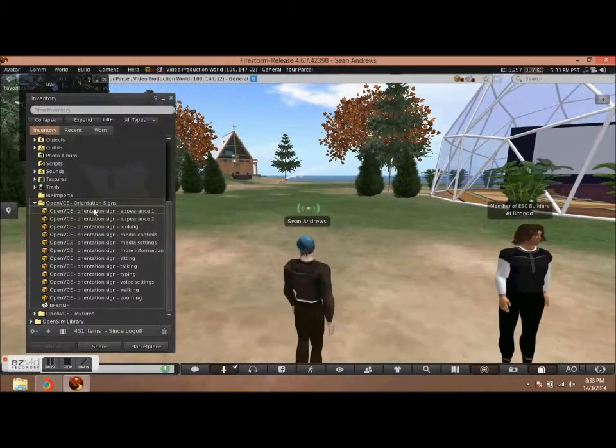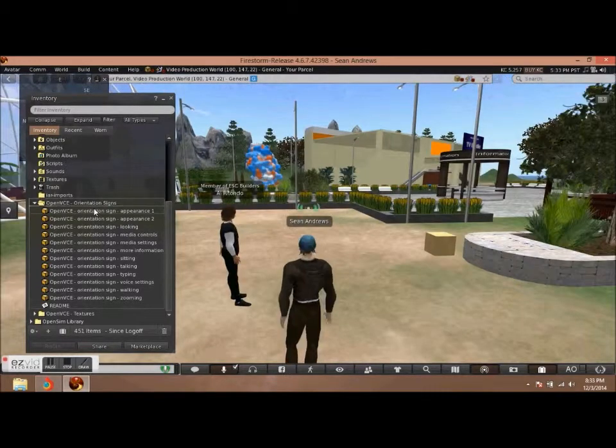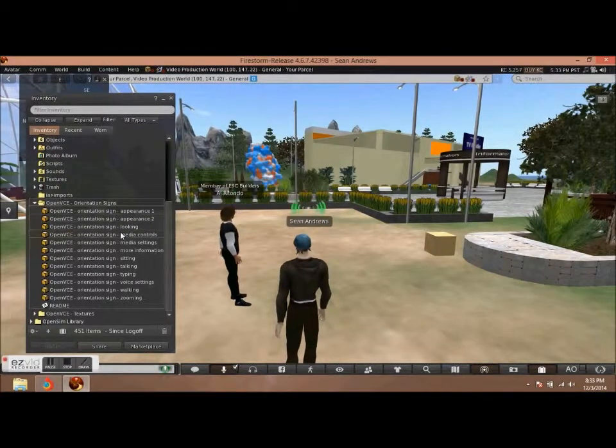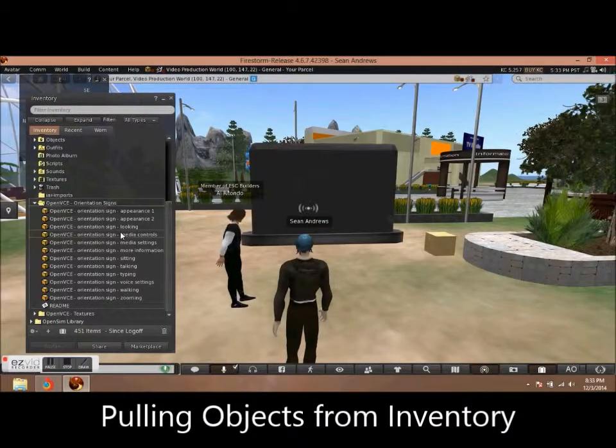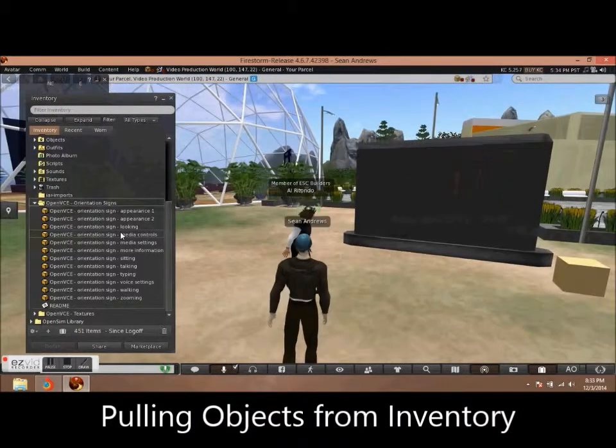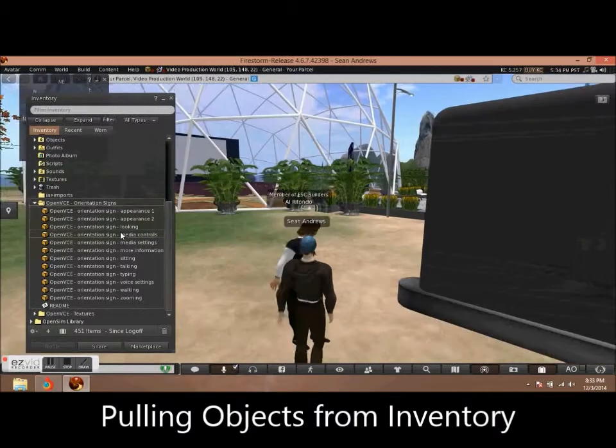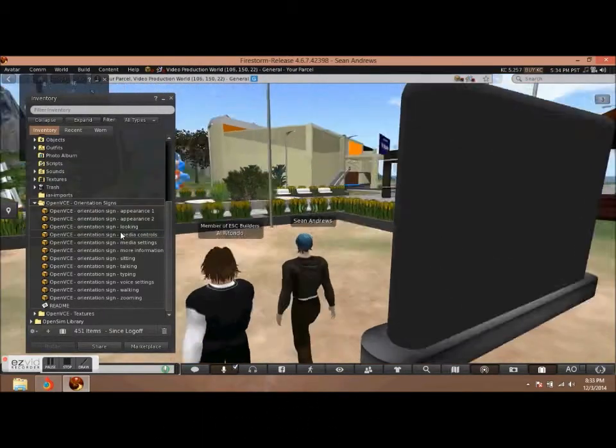Well, give it a shot. You can try it. You just take one and click and drag it to anywhere. And then if you go on the other side, it looks like there it is.